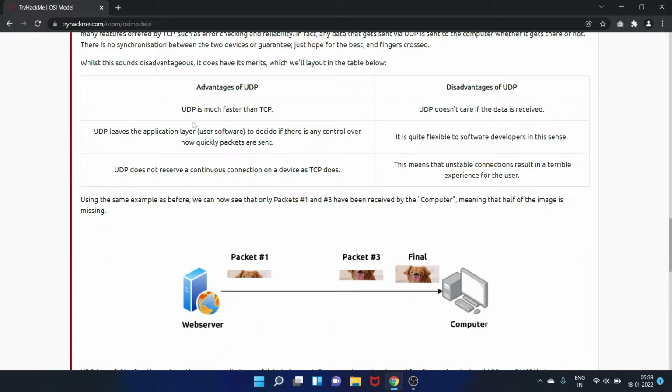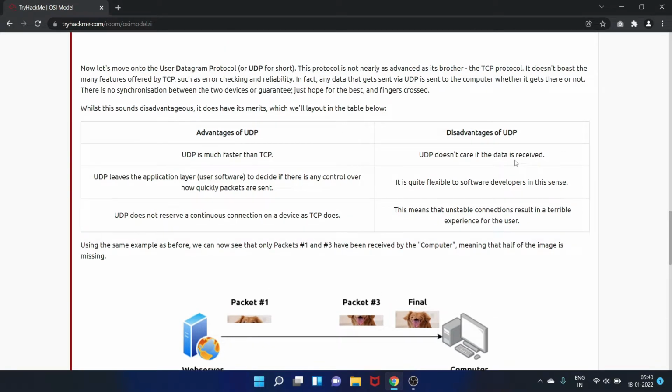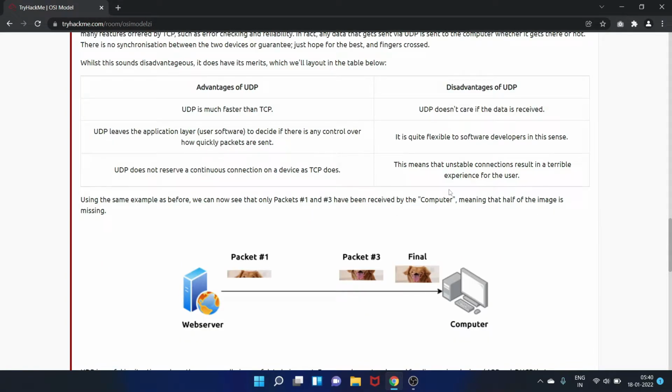The first advantage of UDP is that it is much faster than TCP, and UDP leaves the application layer, the user software, to decide if there is any control over how quickly packets are sent. UDP does not reserve a continuous connection on a device as TCP does. Disadvantages of UDP are that UDP doesn't care if the data is received. It is quite flexible to software developers in this sense. This means that unstable connections result in a terrible experience for the user.